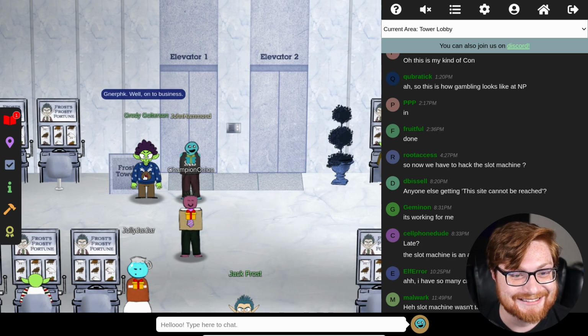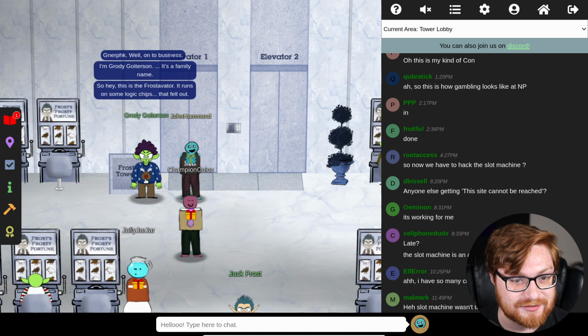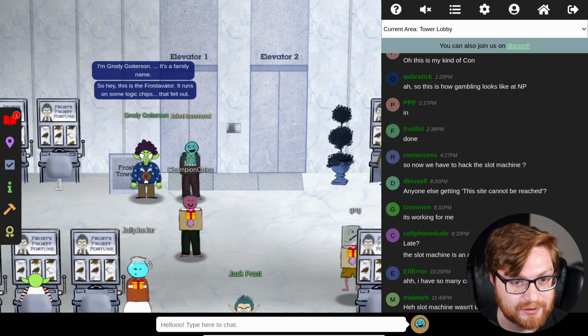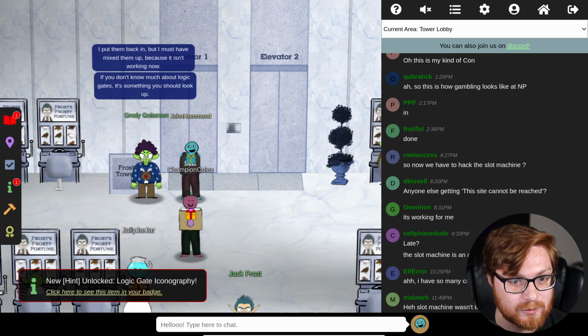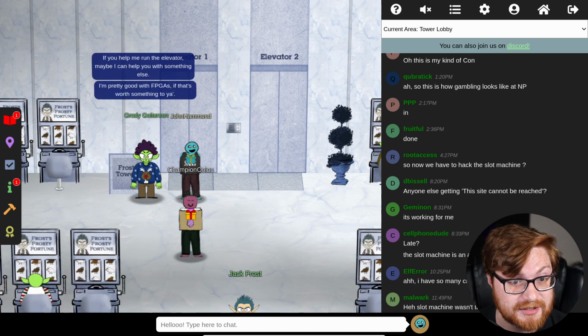Okay. I'm Grody Goiterson. It's a family name. This is Frostivator. It runs on some logic chips that fell out. Put them back, but I might have messed things up because now it's not working. If you don't know much about logic gates, it's something you should look up. If you help me run the elevator, maybe I can help you with something else. I'm pretty good with FPGAs, if that's worth something to you.